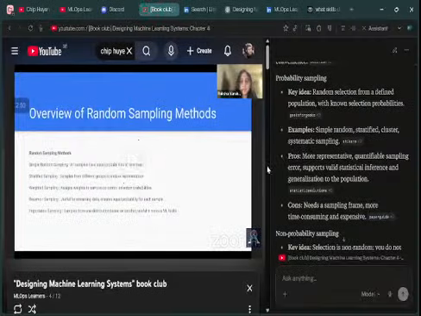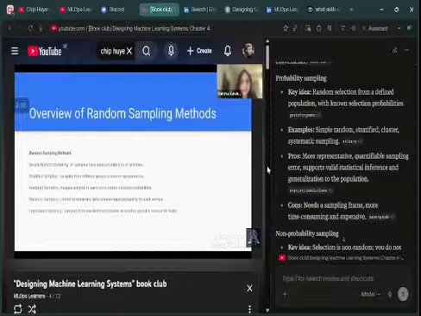So we have seen the non-probability samples based on criteria and their limitations. The other type of sampling is the random sampling method. When we're talking about random sampling methods, there are certain types mentioned in the chapter: simple random sampling, stratified, weighted, reservoir, and importance.